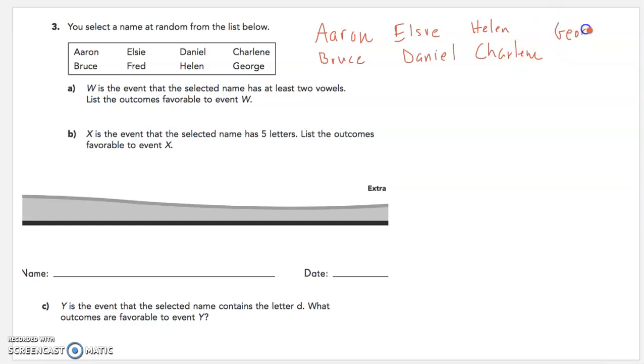So these are all the names that are favorable, the outcomes that are favorable to event W, and that's the event of picking a name that has at least 2 vowels in it.